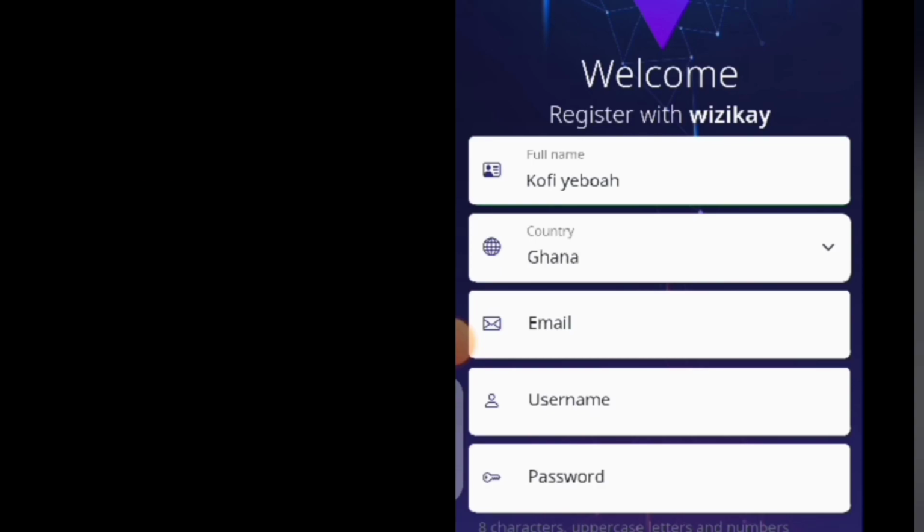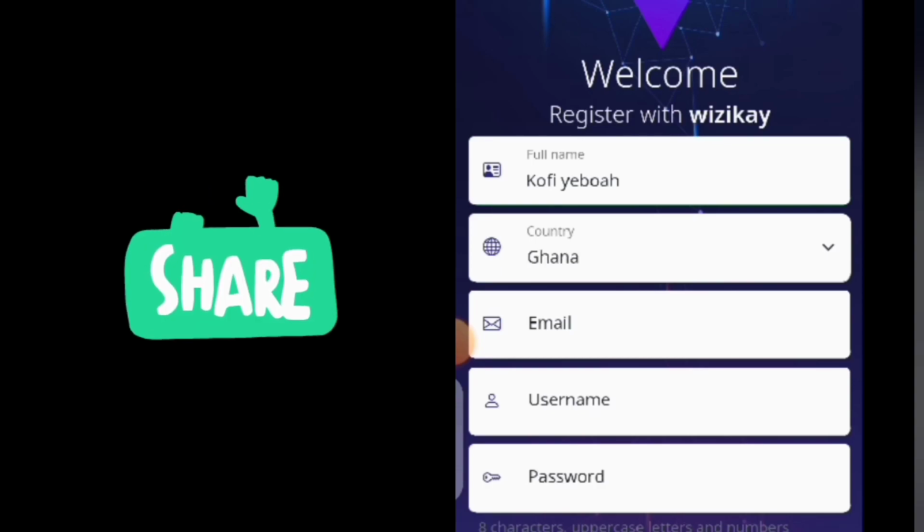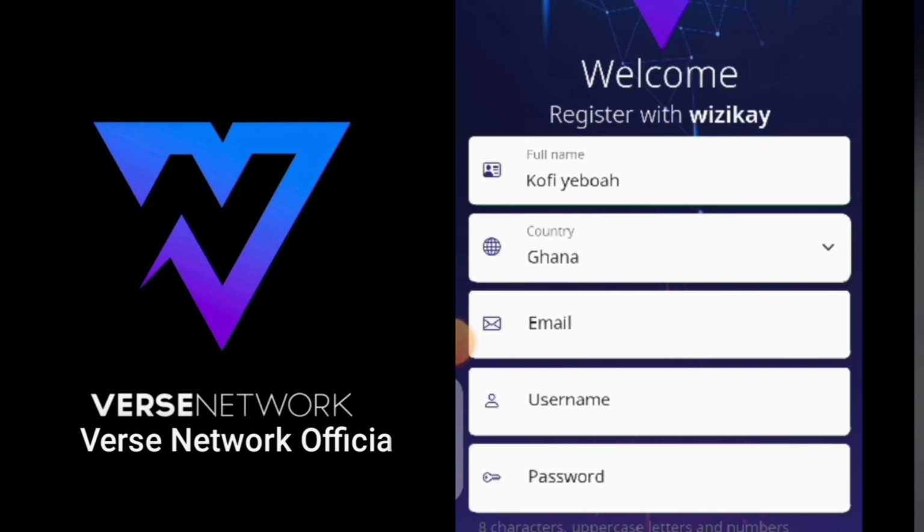That doesn't mean, if you are found in Nigeria, please select Nigeria. If you are found in South Africa, please select South Africa. If you are found in US, please select USA. Then you put in an active email account.